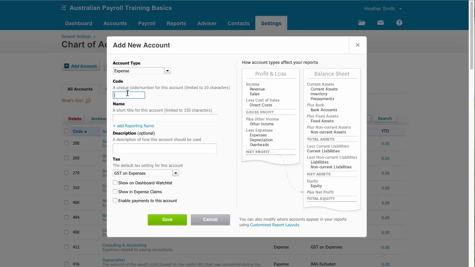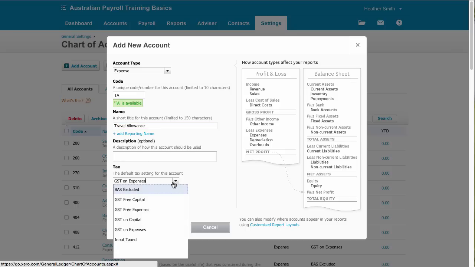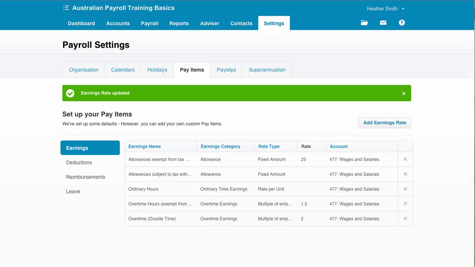I don't know, so I'm just going to put TA. I can come back and change that afterwards. This is a travel allowance. It doesn't have GST on it, it's BAS excluded. I could show it on the dashboard watch list, but there's not really anywhere I want to show that. So I'm just going to save that, pop back in here.